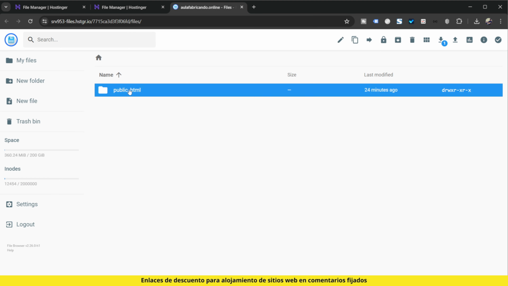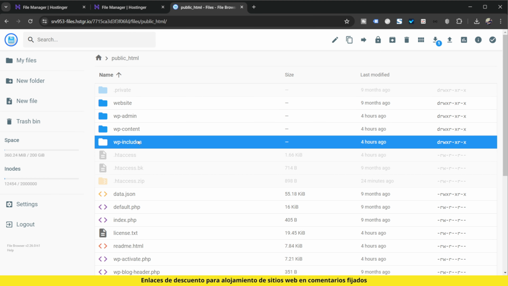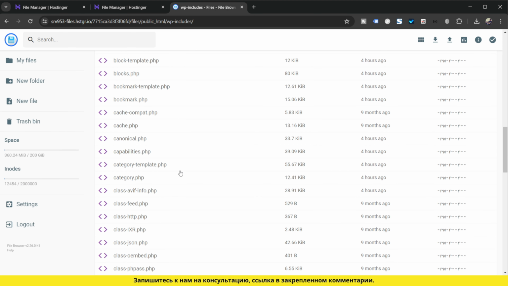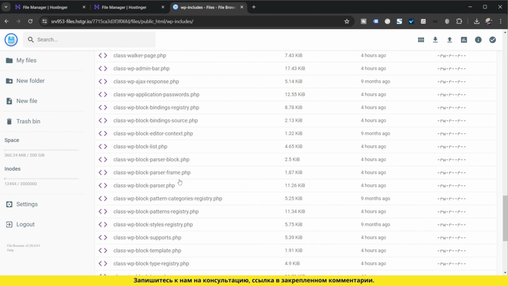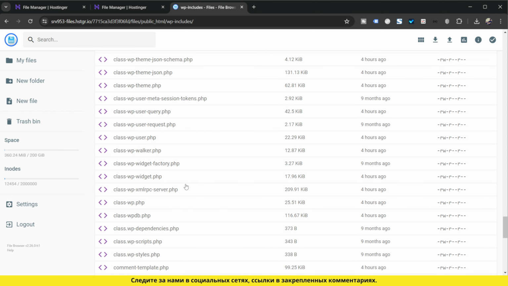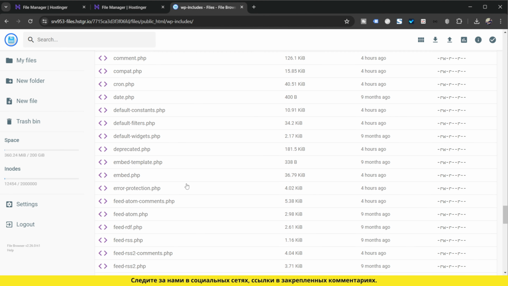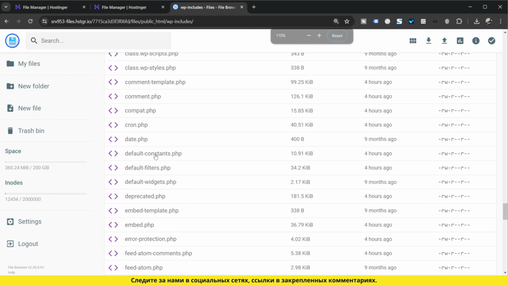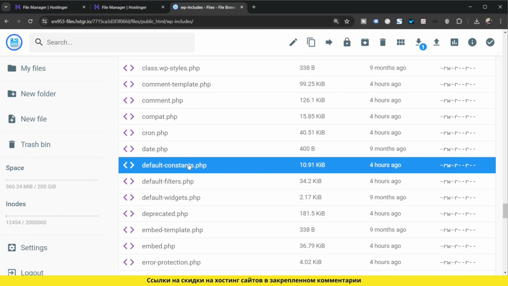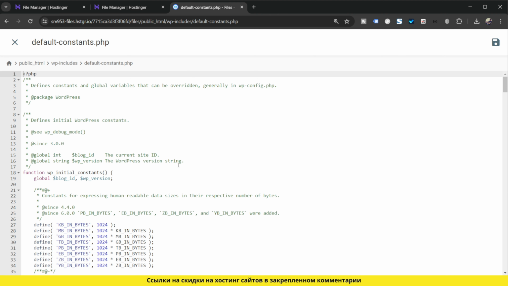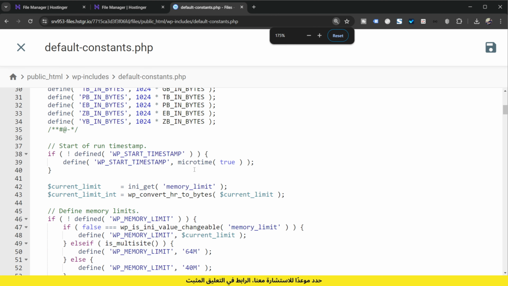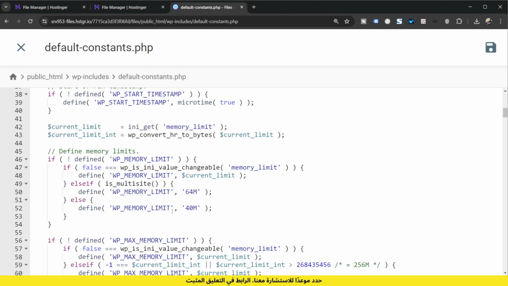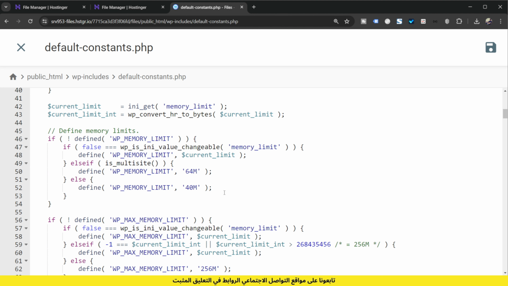Access the file manager. Go to Public HTML, WP includes. Look for the file called Default Constants. Let's look for the file. We find it here. Here is the default constants.php file. Let's double click on the file. Let's scroll, and here is where WordPress sets the memory limits. We will put this memory limit as 1024.